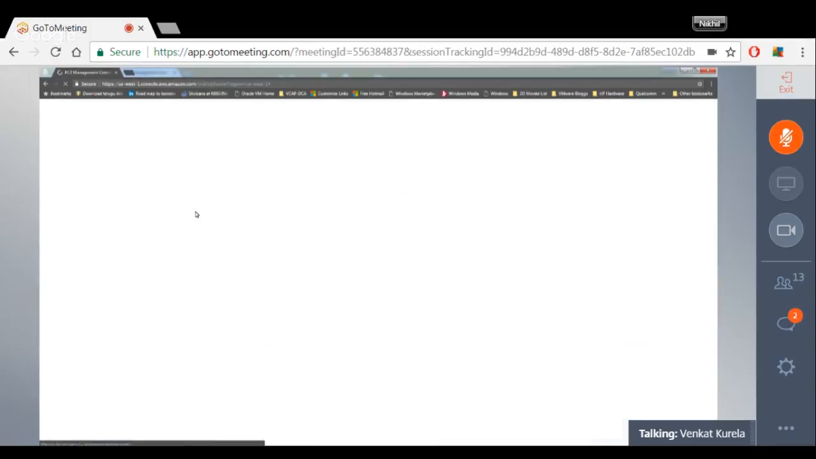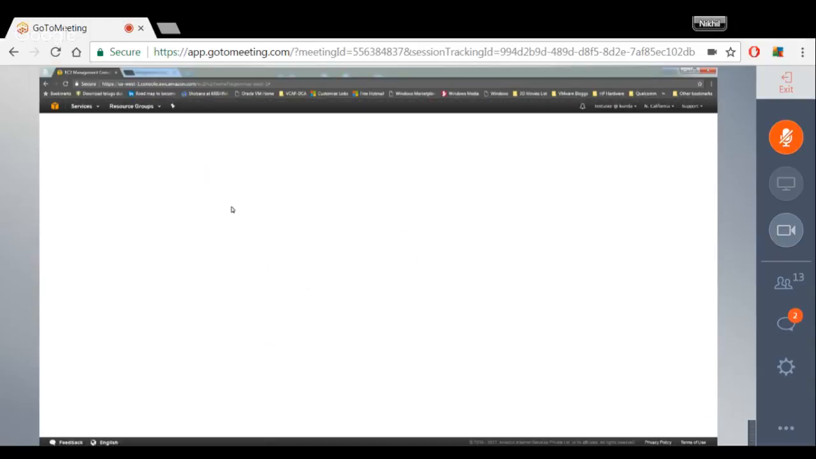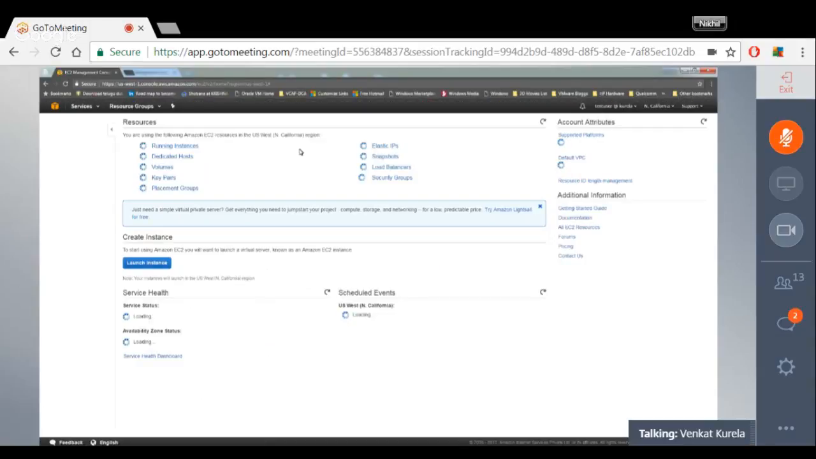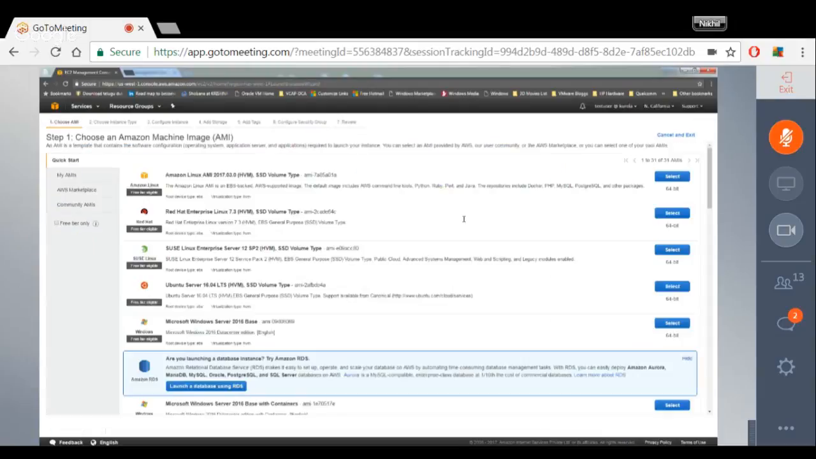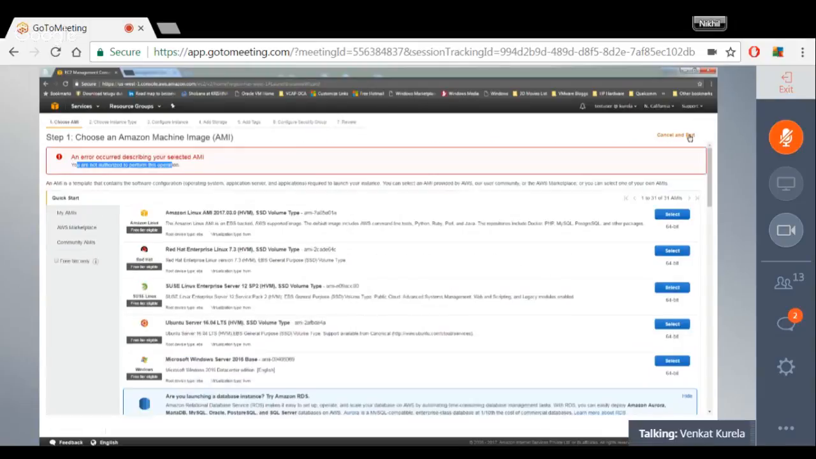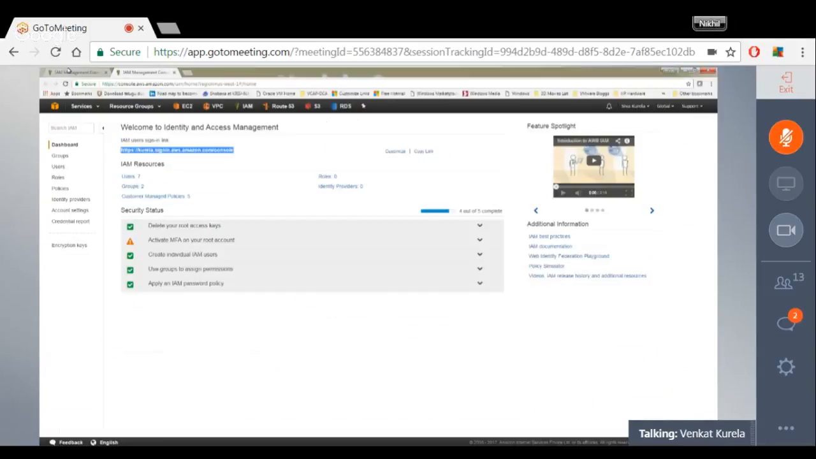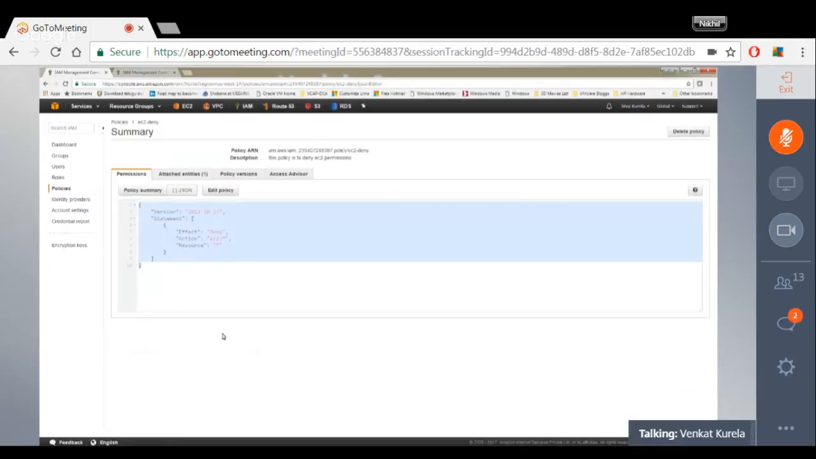Test user EC2. You see, now it must be deny. You're not authorized to perform this operation. So that way, the deny has actually started working now. The user that we have created, the deny is working now. Earlier it was allowed, now it is deny.